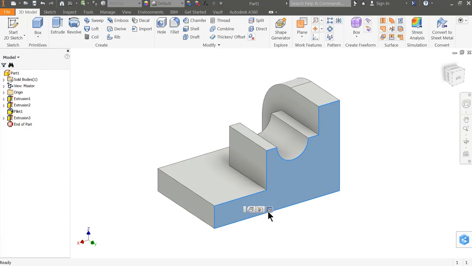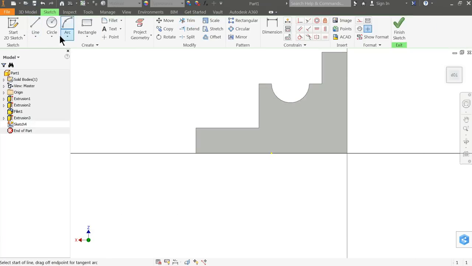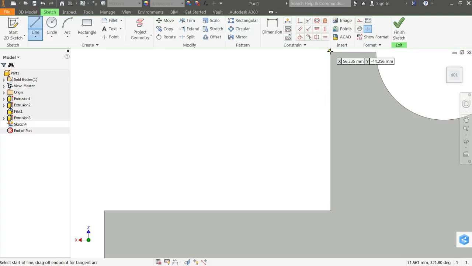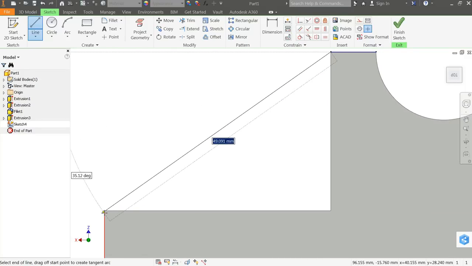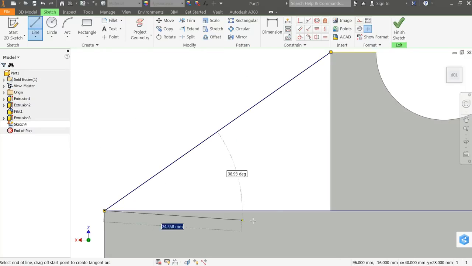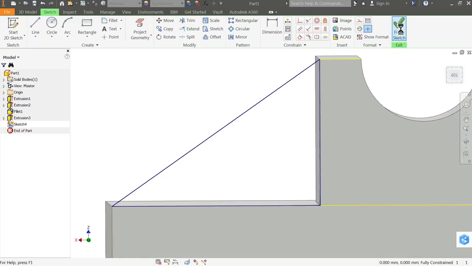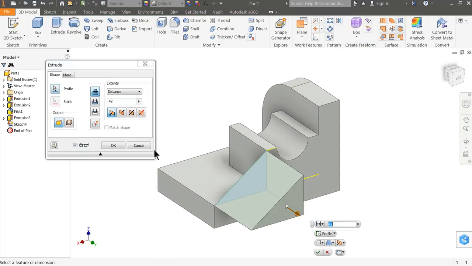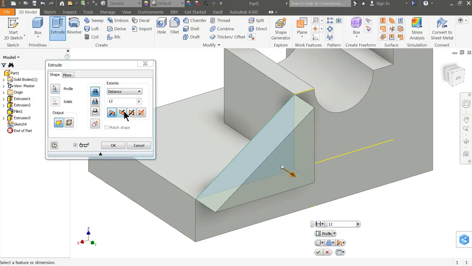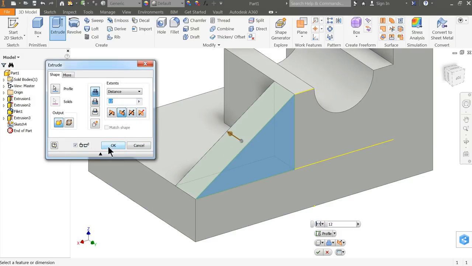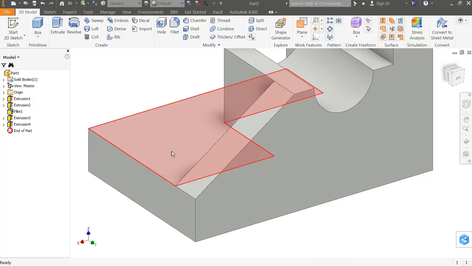Now let me choose this face, this sketch, and select here line, and we will start with this point. Once the point is green, that means it's coincide. Draw up to this point, search green point, okay, select this point to this point, right click OK. Now finish sketch and go to extrude, and this time we need to extrude up to 12 millimeter, but select direction 2, means it will go inside. Select here OK.